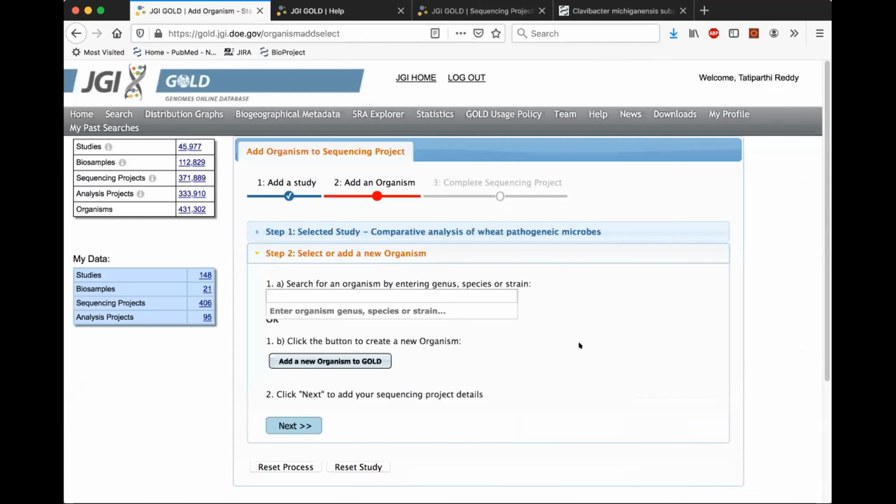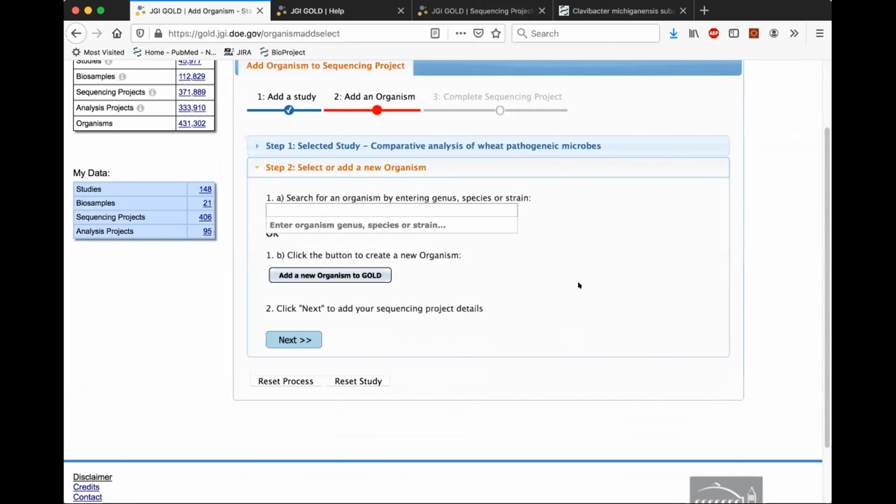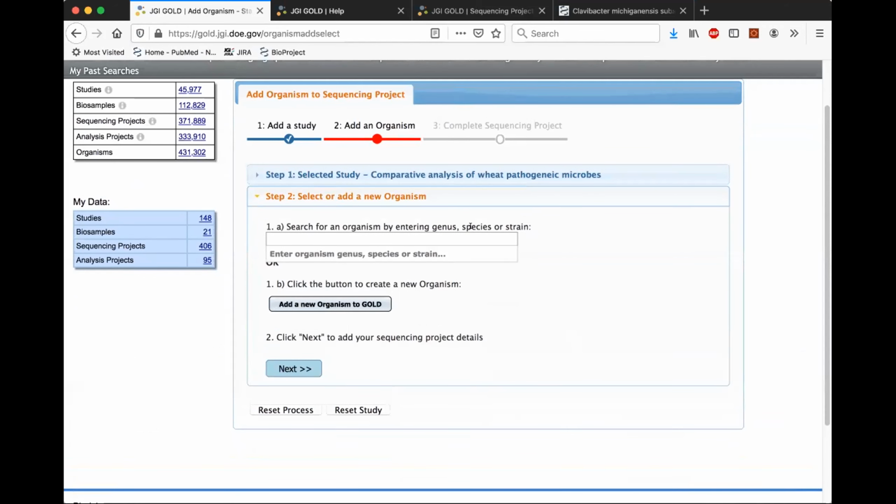So here we have two choices. One is add a new organism into GOLD, and another is search for an existing organism. In case of organisms, most likely you don't need to click this form and enter a new organism, because we already imported all the public organisms from NCBI system and from other resources, and they are available in the GOLD system for you to choose. Here you see organisms total available around 400,000. So the chances of you entering a new organism are low.